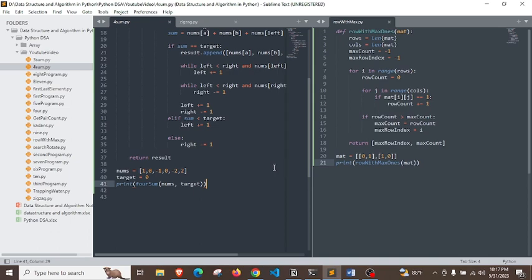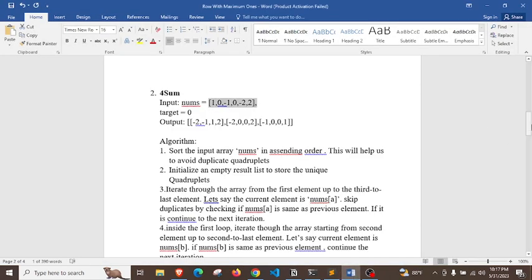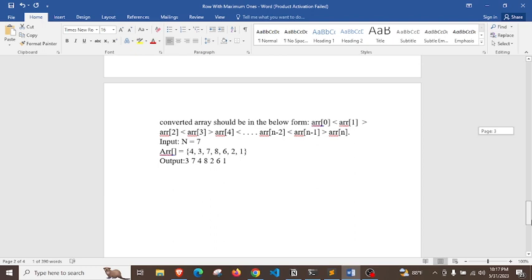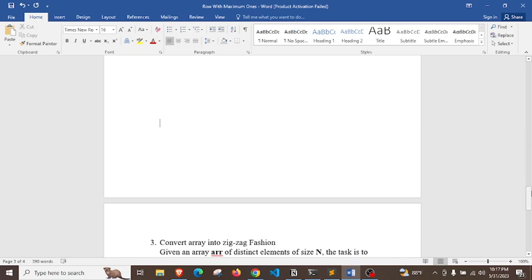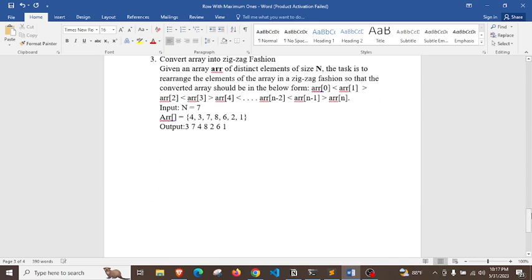Now next program. Next program is convert array into zigzag fashion. So here given an array of distinct elements in size of n. The task is to rearrange the elements of the array in a zigzag fashion so that the converted array should be in the below form.